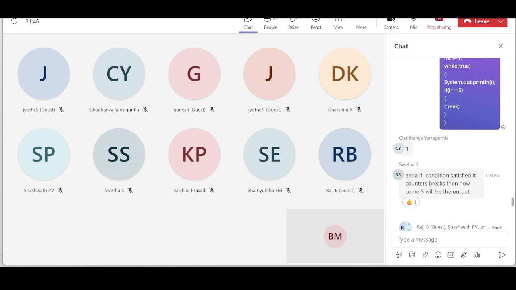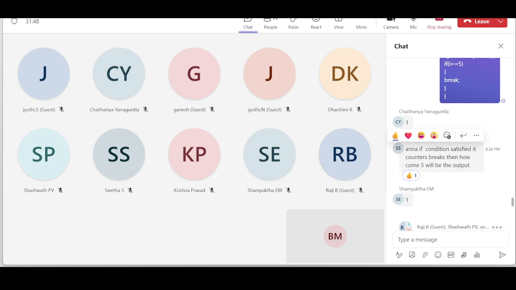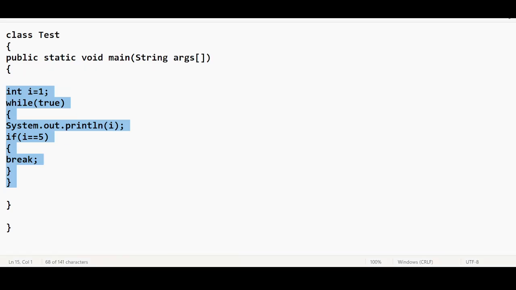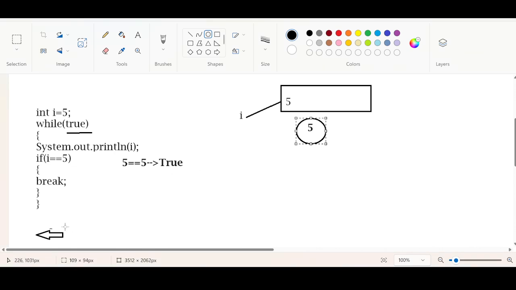Shweta is asking, if the condition is satisfied and the counter breaks, then how will the output be 5? Okay, I will answer for you, Shweta. Yes, the if condition is satisfying, and inside the if condition there is only one statement, the break keyword.